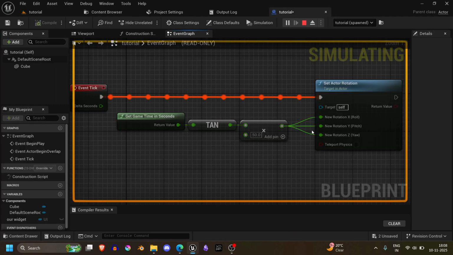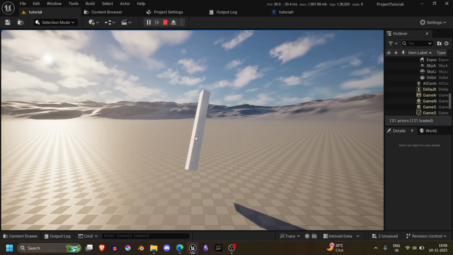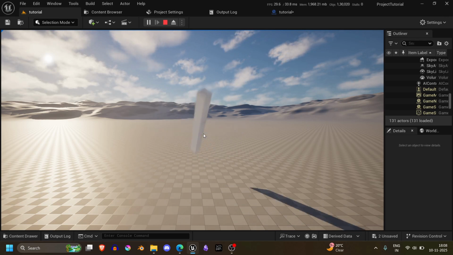Tan is mainly used in advanced camera systems, trajectory maths, or procedural trimming. Most devs won't even touch tan. But when you do, it solves a problem nothing else can. So it's a very useful node.